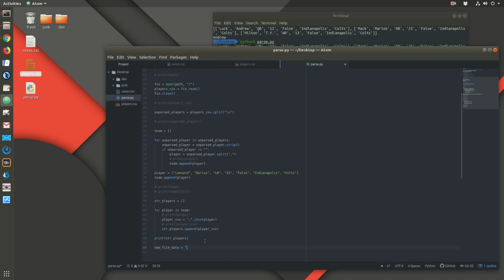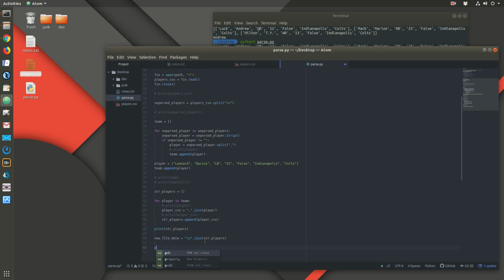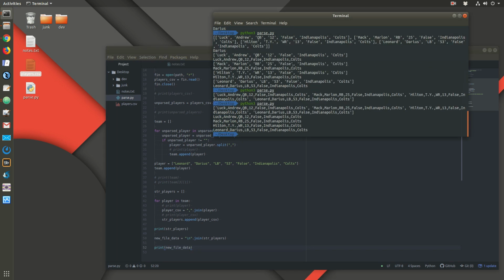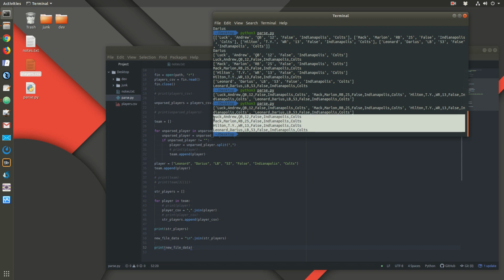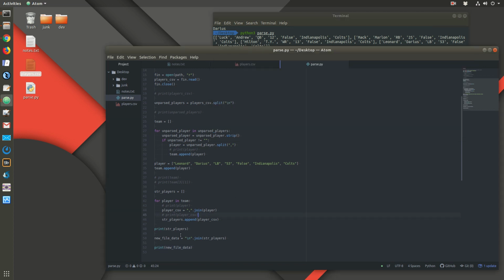And we're going to say, take the new line character as a delimiter and use it to join all of the items in this list. And that list is our string players. And now let's just print out new file data. So this now is just one big string. And this is exactly what we want to be saved in players.csv. We don't need this print statement anymore.